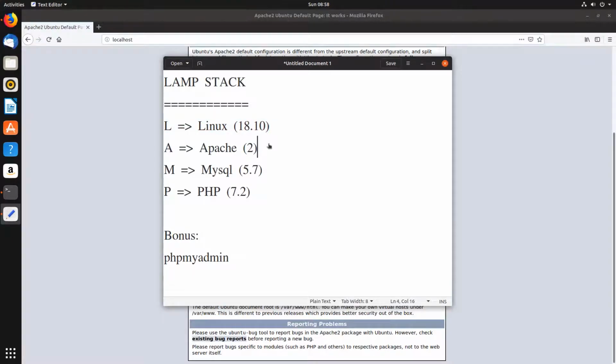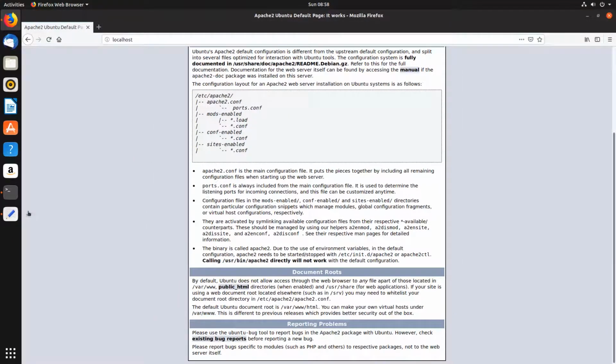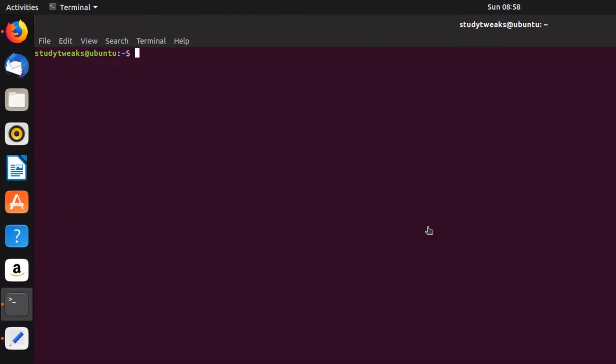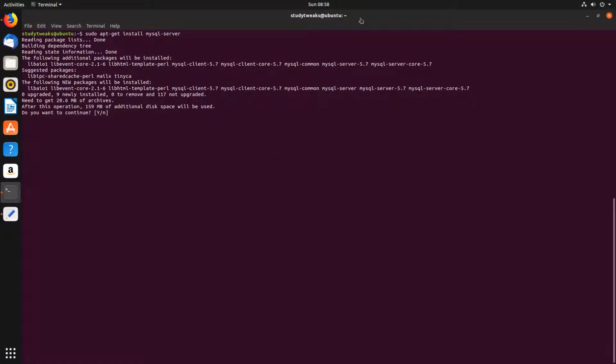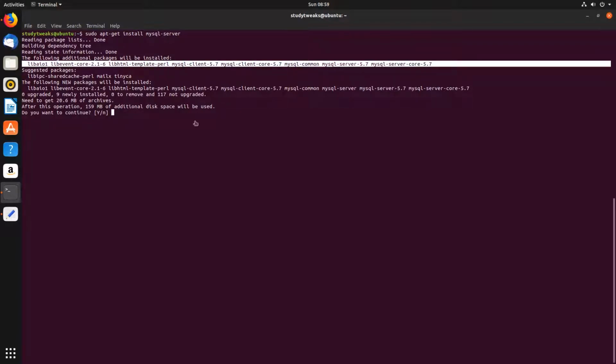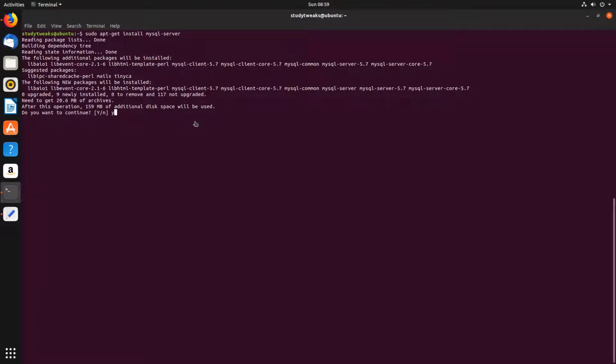We have the Linux ready, Apache 2 ready. Now we're going to install MySQL. So to install MySQL, go to the command line and type sudo apt-get install mysql-server, and it'll install all of this: MySQL core, MySQL client, etc, etc. Press Y and enter.